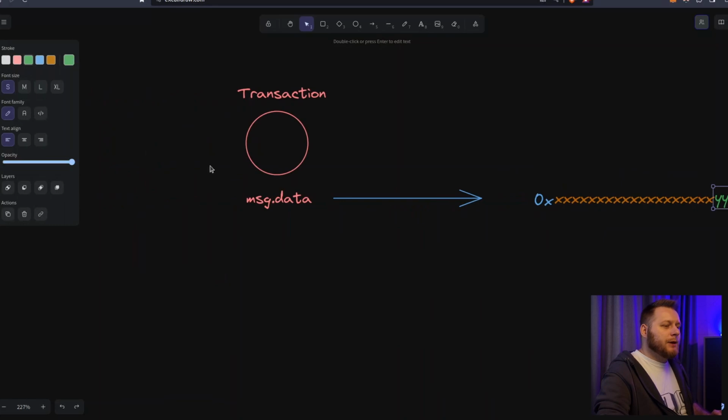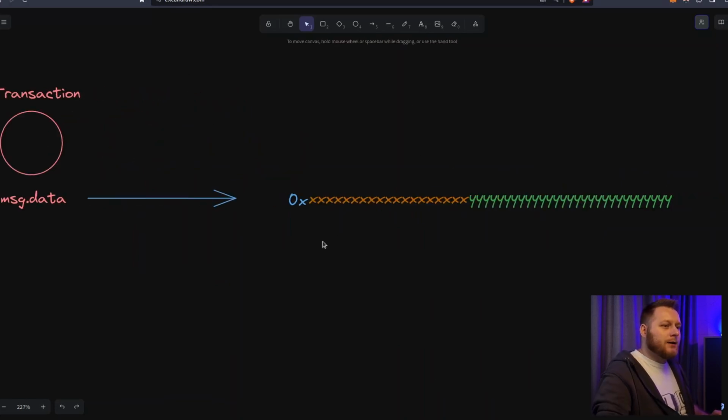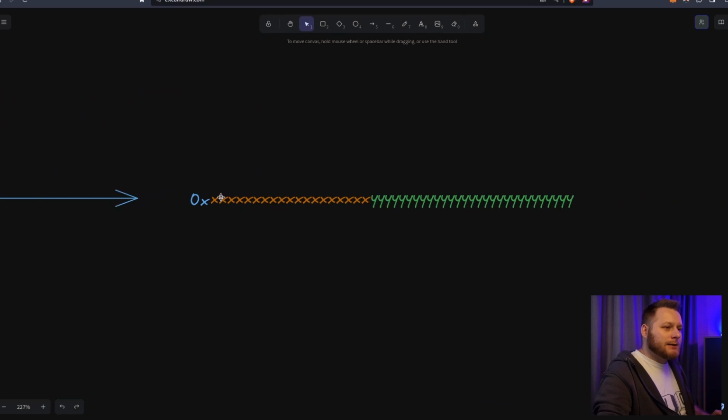So for example, we have the transaction that is being sent from the user. The message data contains the assembly to be deployed.